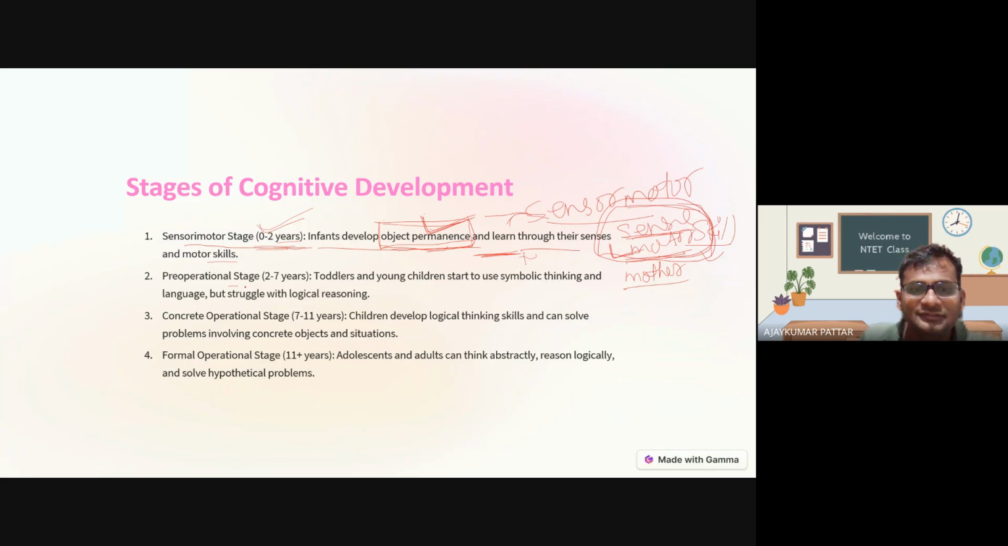Then after that, 2 to 7 years, the toddlers or young children start to use symbolic thinking and language but struggle with logical reasoning. So after that, what happens, 2 to 7 years, young children or toddlers, they can think about symbolic thinking and language, but logical thinking is not there. So this much of cognitive level will improve in this stage.